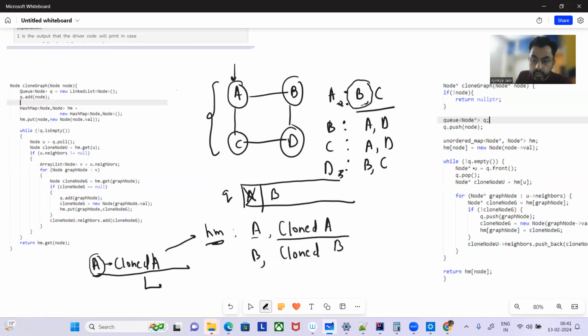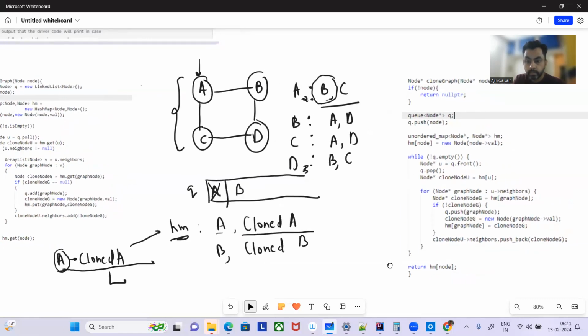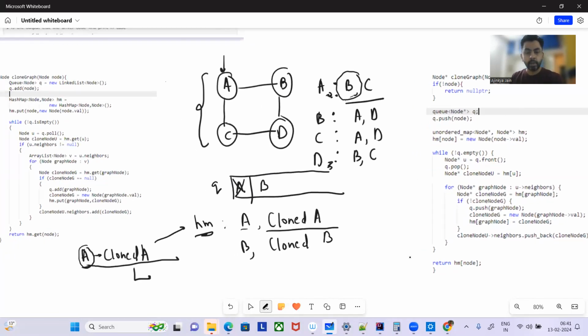So whatever we created, clone B, we are going to add into the neighbors of clone A, as a neighbor of clone A, clone B, whatever object we created.